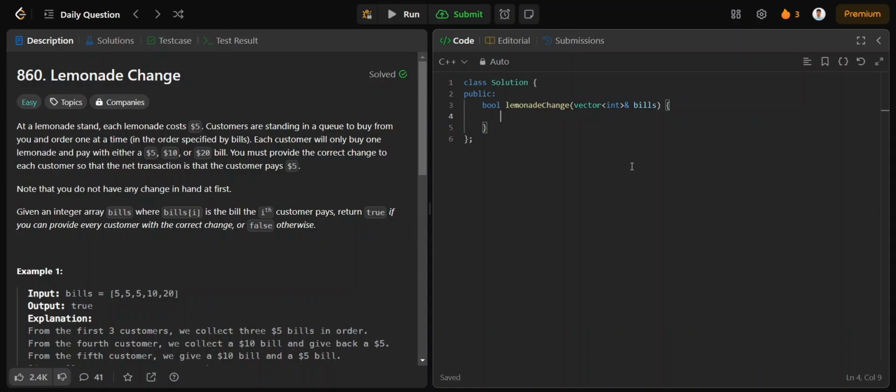First, we need to count what we currently have, the count of $5 and $10. We do not need to count the $20 because we never use a $20 to give back change, but we can use $5 and $10. So we need to count them. So let's say five initially 0 and ten initially 0, because initially we are empty handed.